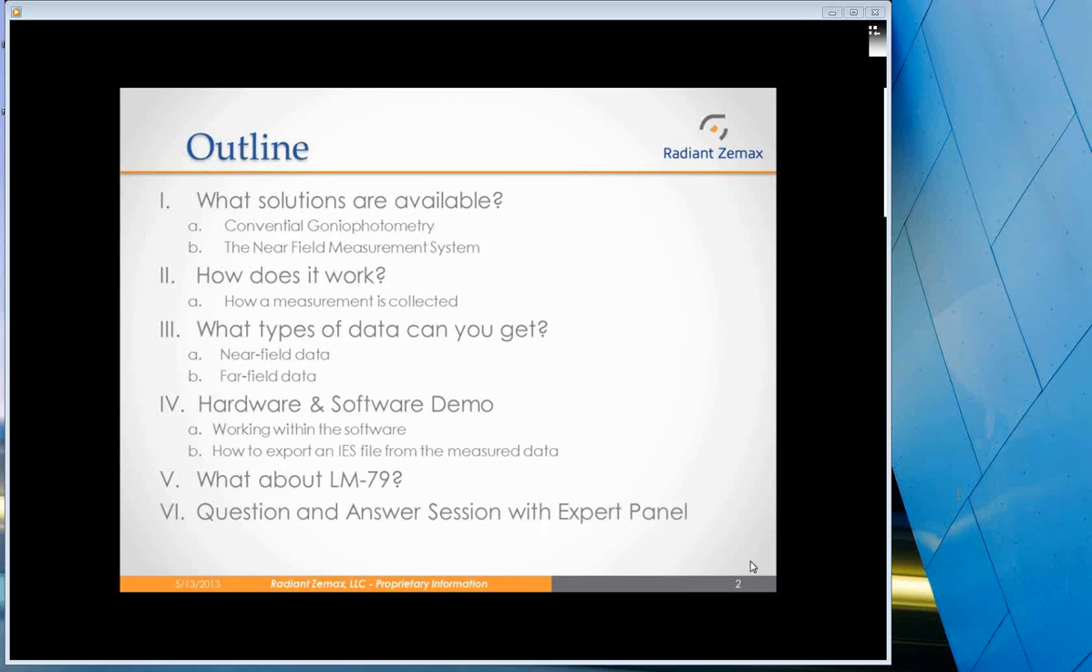What types of data can you get? So what do we mean when we say near-field data or far-field data? Then Justin will pop in and do our hardware and software demo. So we're going to work within the software and show you how to set up a measurement, what the data looks like, and how to export an IES file from the measured data. And then we'll talk a little bit about LM79 certification. And finally, we'll finish up with a question and answer session with our expert panel.